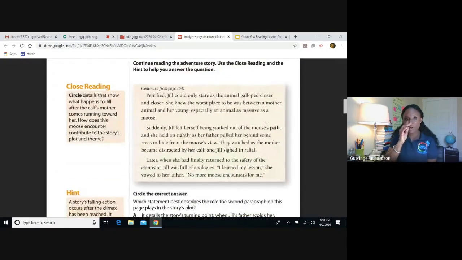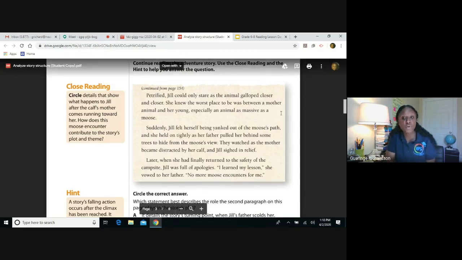Petrified, Jill could only stare at the animal as the animal galloped closer and closer. She knew the worst place to be was between a mother animal and her young, especially an animal as massive as a moose. Suddenly, Jill felt herself being yanked out of the moose's path as she held on tightly as her father pulled her behind some trees to hide from the moose's view. They watched as the mother became distracted by her calf, and Jill sighed in relief.